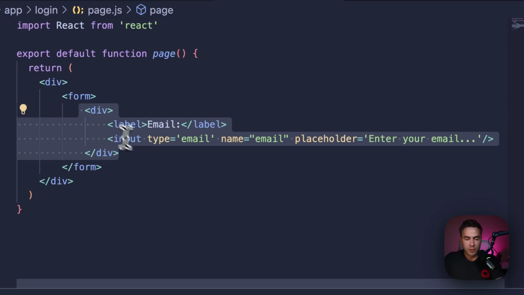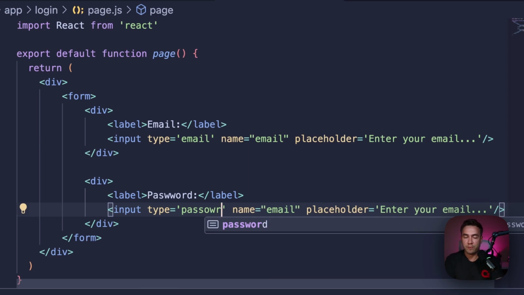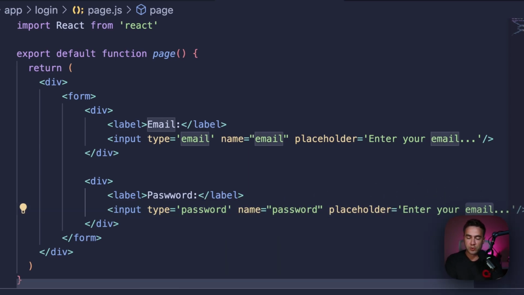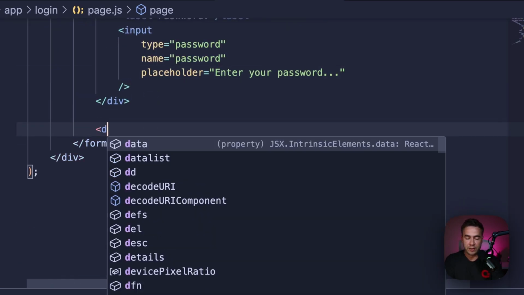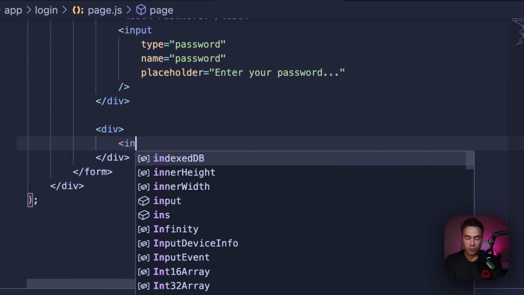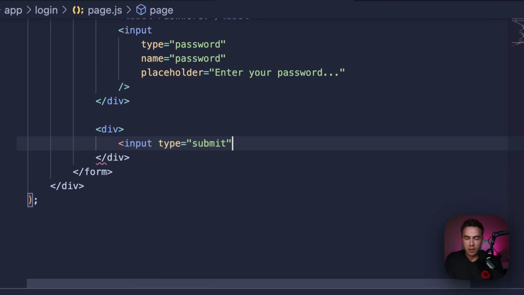So I'm just going to copy this, paste this over. This will be password, and this is going to be the type of password. So it's a password field, and the name will also be password like that. So enter your password for the placeholder text, save that, and then last thing is we'll create a div around our actual login button. So we'll do an input field, type will be submit, and then the value will just be login. Okay, so just some redundant stuff.